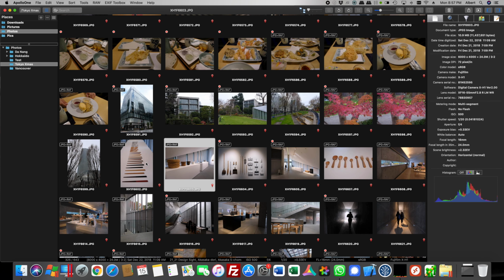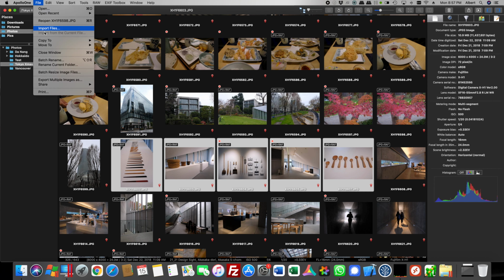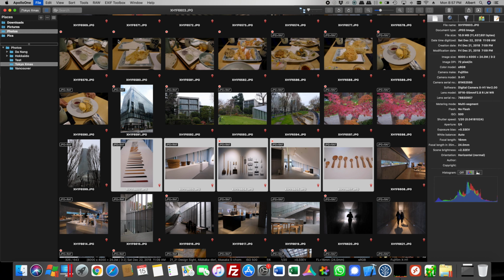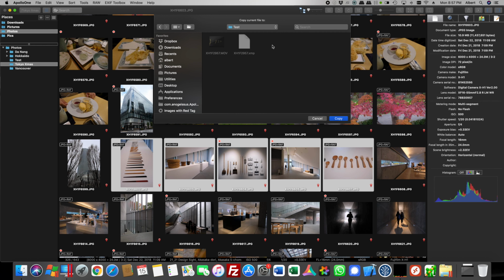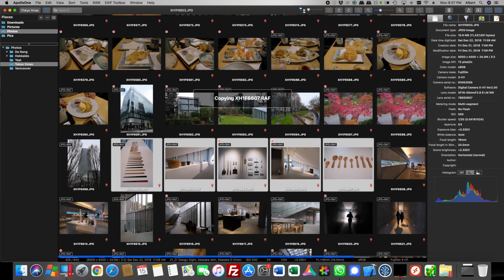If you regularly copy or move files to a certain folder, you can set up a shortcut key for doing so. Select the files you want to copy, and from the File menu, go into the Copy to submenu and select Folder. Select the destination folder. It can be a folder outside of the folders in Places. Now click the Copy button.